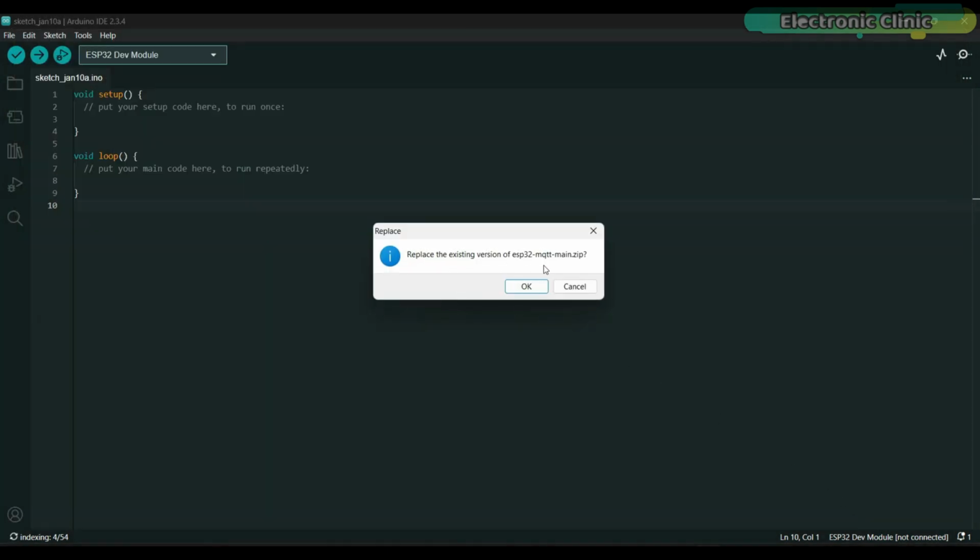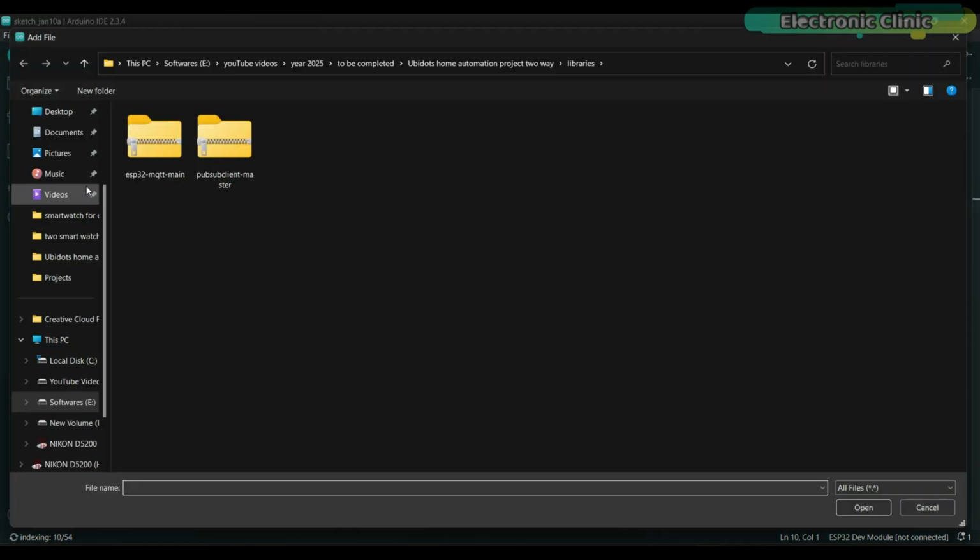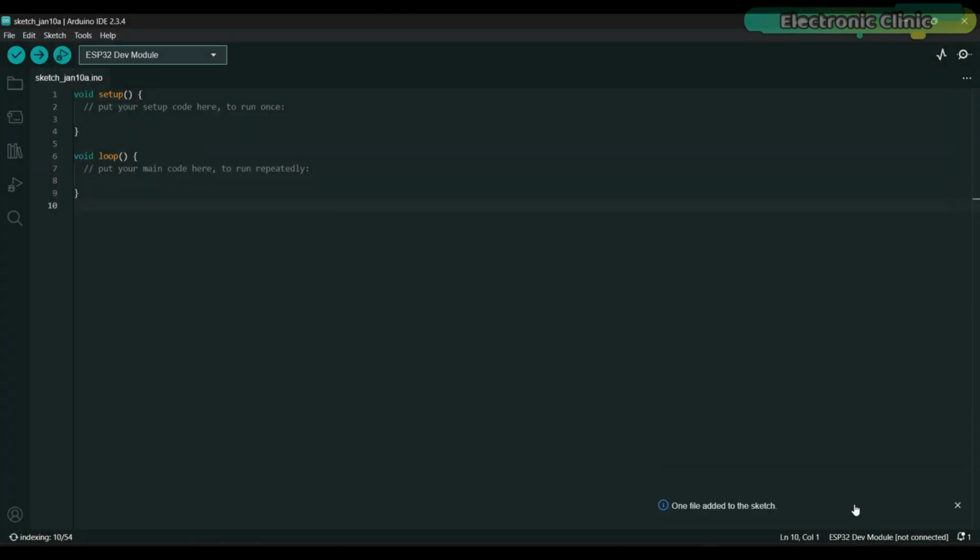As you can see, I have already installed this library, so I will click the cancel button. Now, let's move on and work with Ubidots.